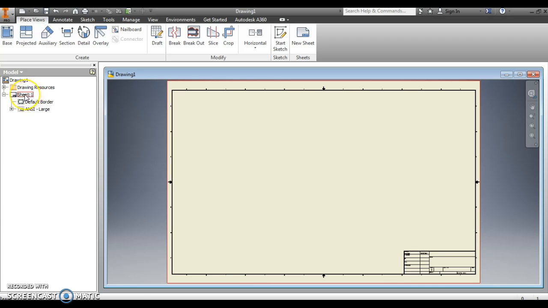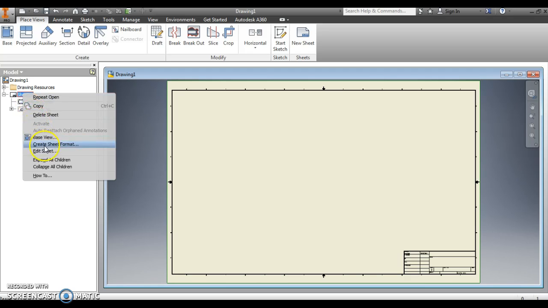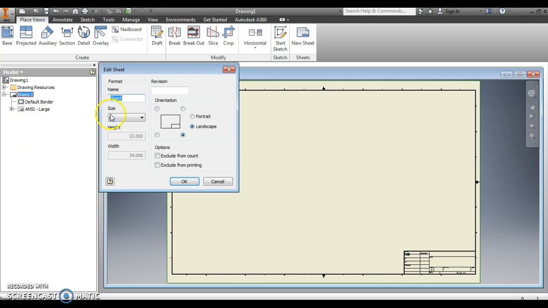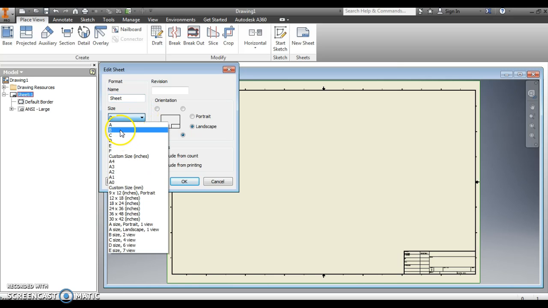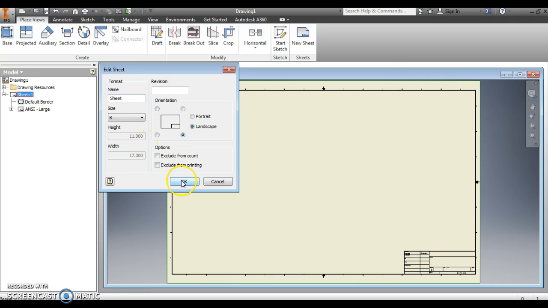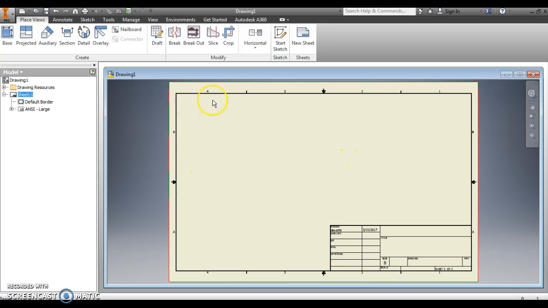So to do that, I'm going to hover over Sheet 1, right click, and come down here to Edit Sheet. Then I'm going to go to the size. I'm going to go from a D, and click on a B. I'm going to hit OK. And now you can see I have a different drawing, a different title block that says B.